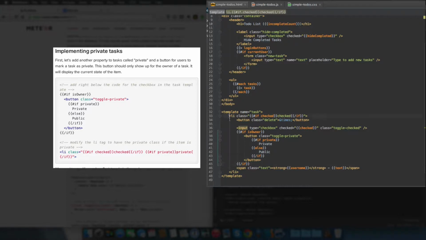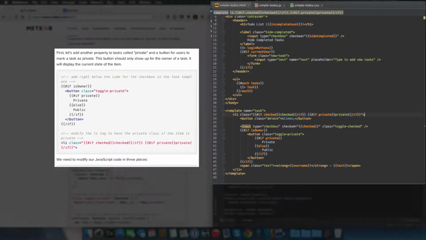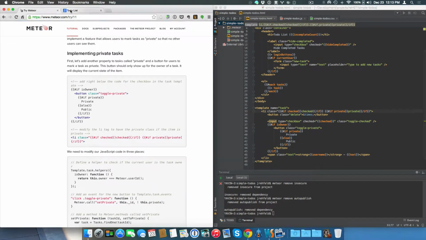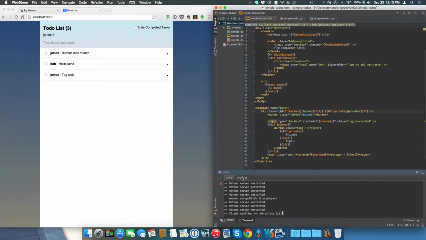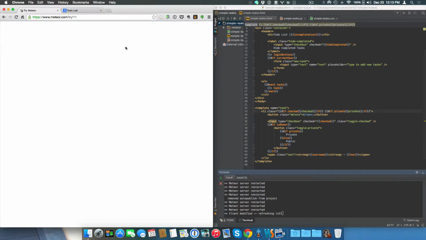Oh, so I'm going to change this. Why would I do those separately? Right below the code for the checkbox in the task template, and then modify the li tag. All right, well. There we go. All right, let's see what that is. Doesn't do much yet at all.